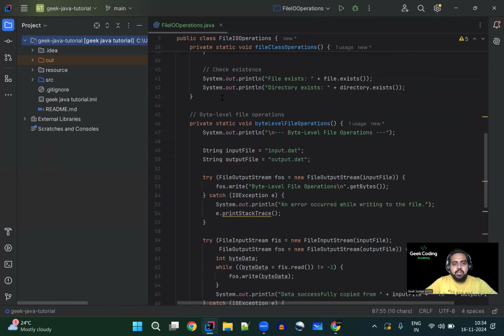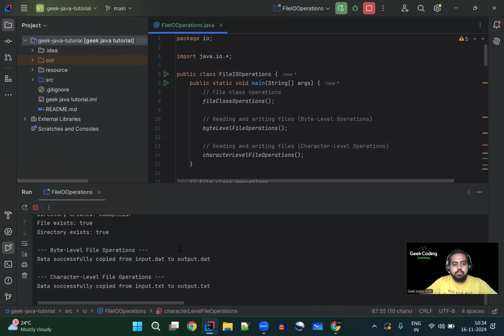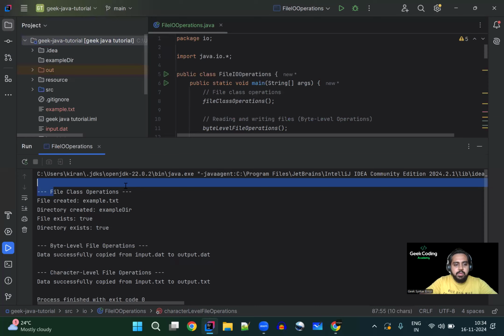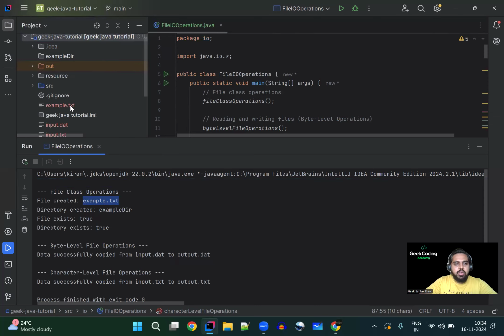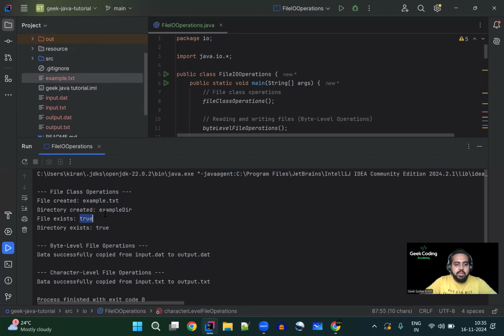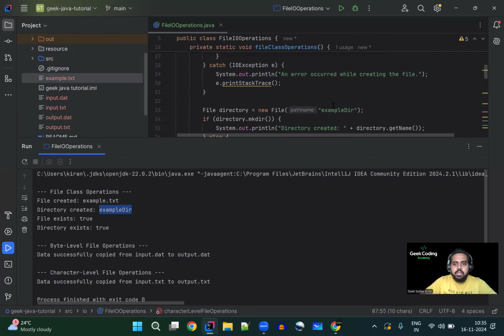So let's run this program and we'll see. Okay, you can see here, file class operations. First, file created: example.txt. My program lies in this folder, and you can see the example.txt file has been created. I just created a file, I didn't add any data to it, so that's why an empty file got created. After that, an example directory got created.